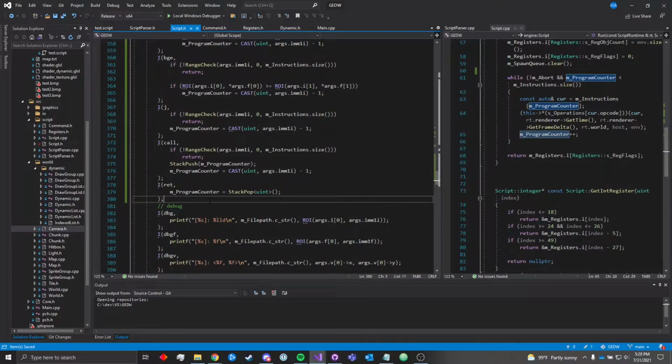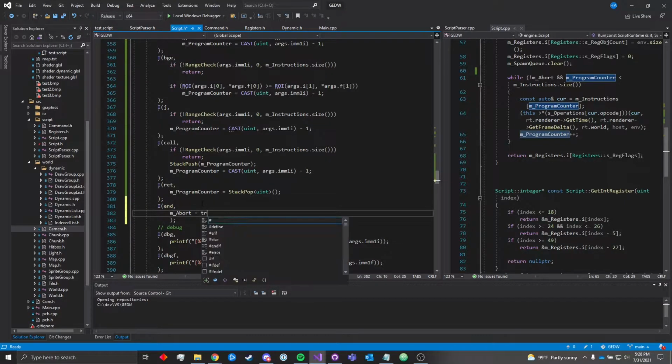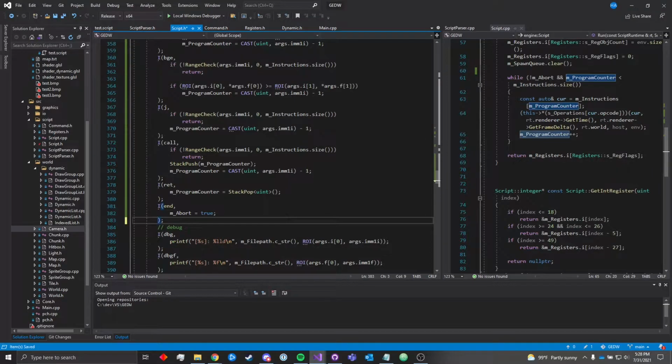Okay. We'll have a very simple instruction just to end execution by setting abort. And that will break out of this loop because of the while not abort.